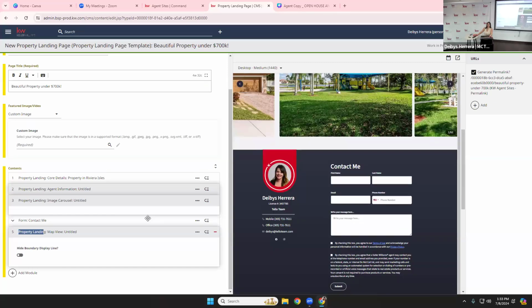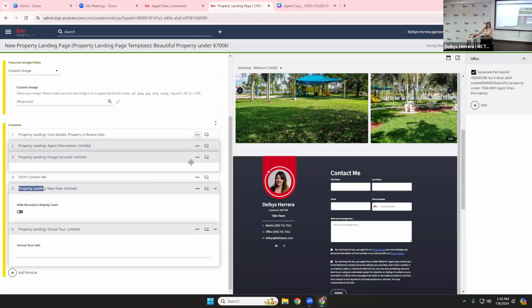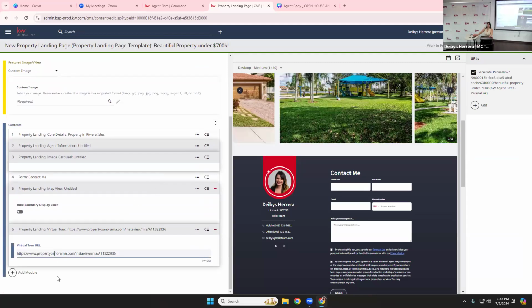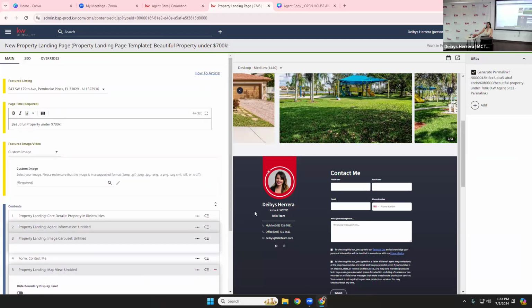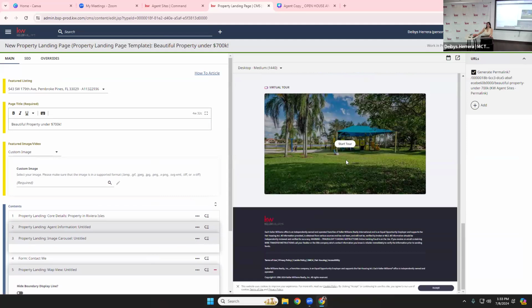Okay. Once I've done all that, if I wanted to add a module, this is where I can add a module. Remember that virtual tour option lives right there. Once you hit the virtual tour, you have to enter the address where it's coming from. Again, you can use the virtual tour that is provided by your company.